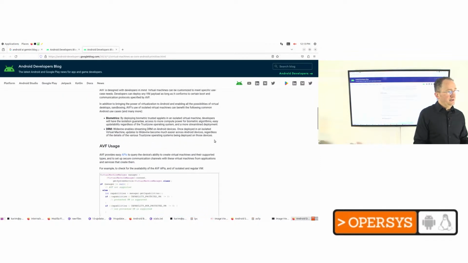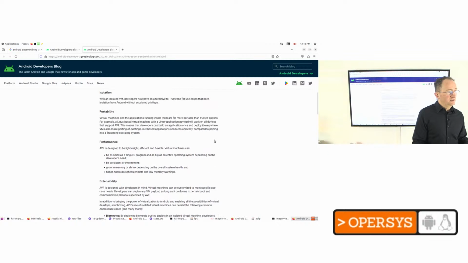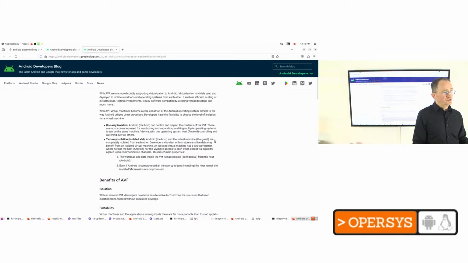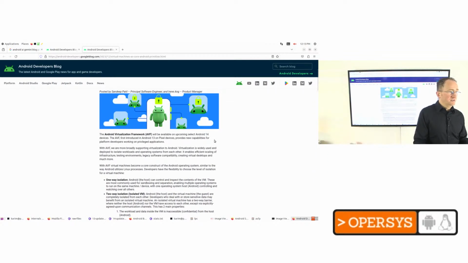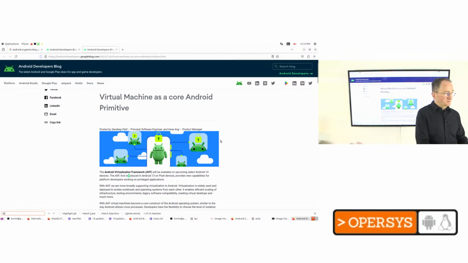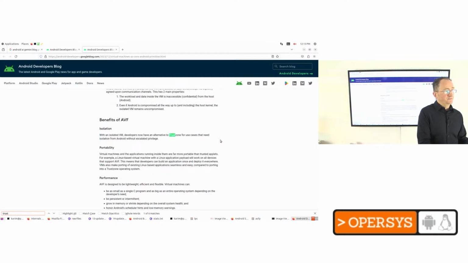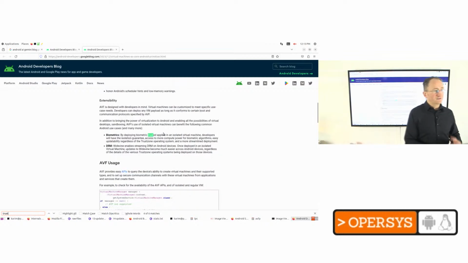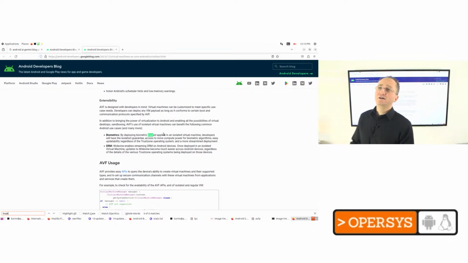One of the things that they mention several times here is that they're trying to sell you off of TrustZone. There are several instances where they explicitly mention TrustZone: having an alternative to TrustZone, and later something more portable than TrustZone. They're promoting the benefits of AVF versus TrustZone.